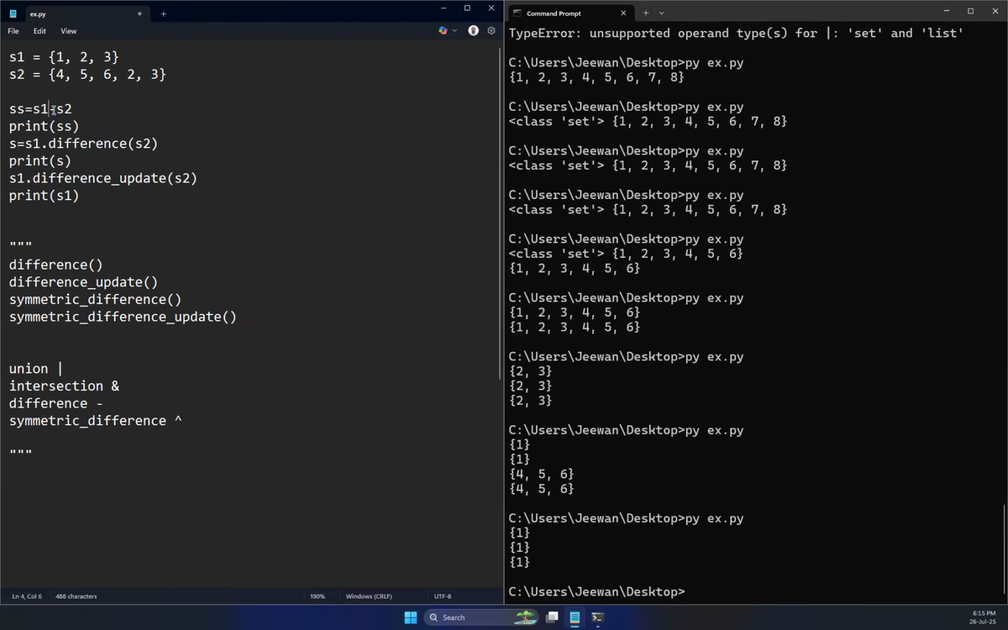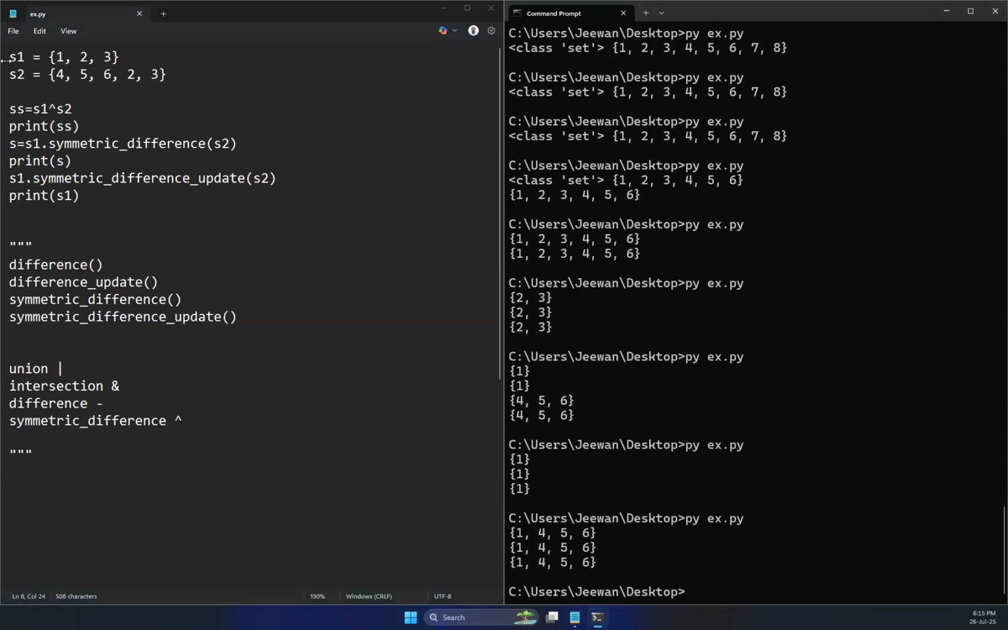Now let's try out what the symmetric difference does. Symmetric difference, and thereafter we can have the symmetric difference update method, and likewise we'll try. Now you can see 1, 4, 5, 6. Therefore, the symmetric difference method gives you only the unique elements in both set 1 and set 2.